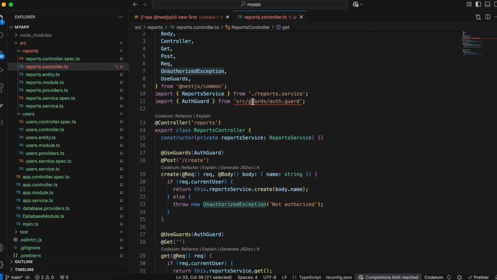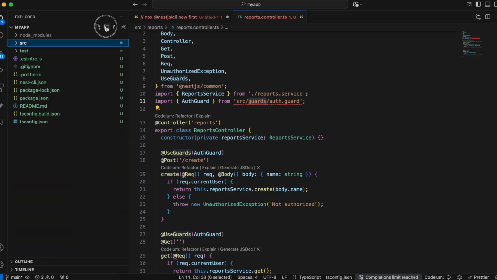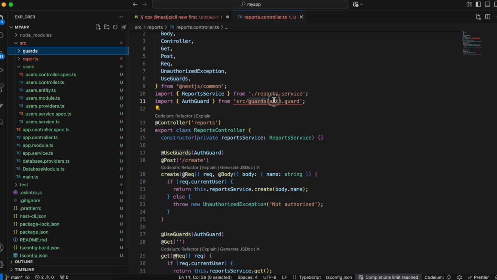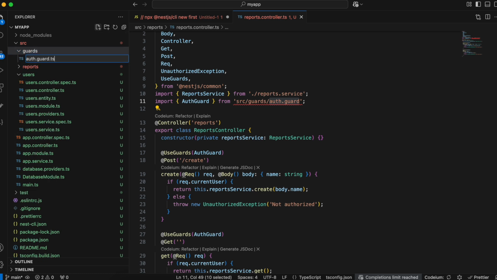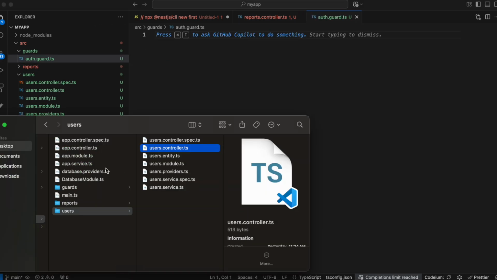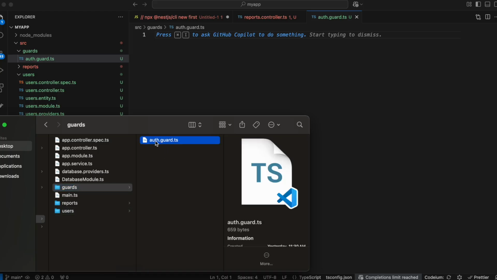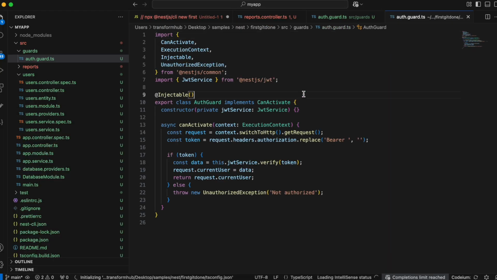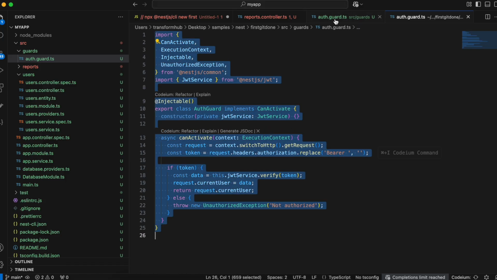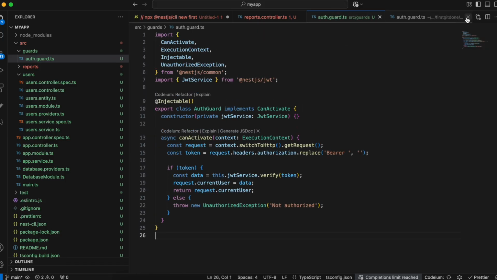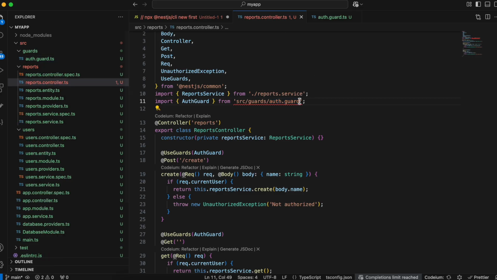Okay, so next we just have to define this guards folder inside src, and here we just define auth.guard.ts. Okay, here is our guards folder with auth.guard.ts, and I'll just copy this code and paste it over here. Okay, now just go to reports controller. Again, this feels more like a VS Code issue. So yeah, here you can see the issue is gone.